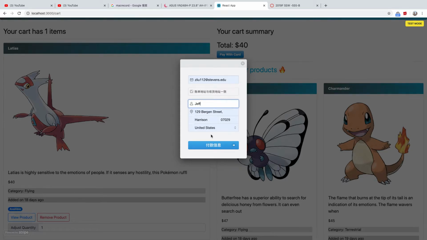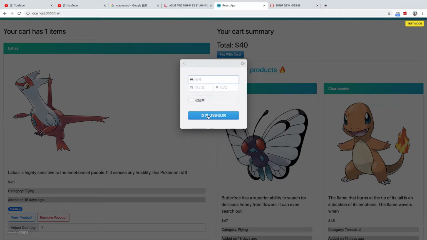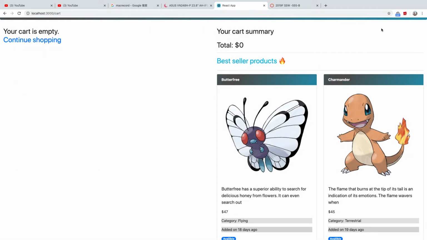Here I use Stripe as the front end and back end payment module. It's kind of easy to use. And since it is a test mode, the card number is just 42. It doesn't matter what the card number is, so don't worry about it. If I pay, it's going to pop up with a small pop-up message, and the cart is going to be empty.